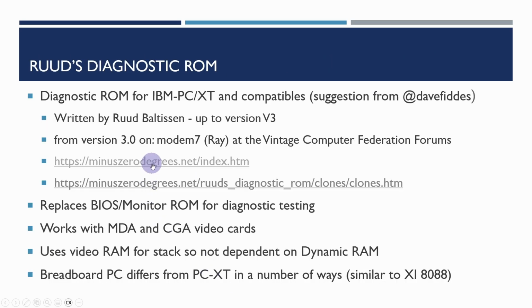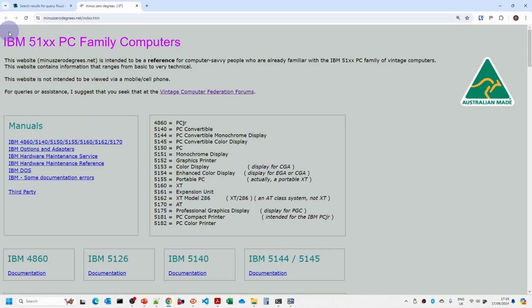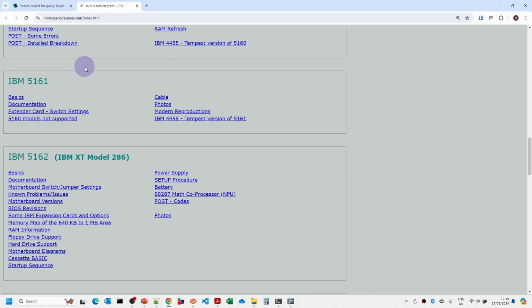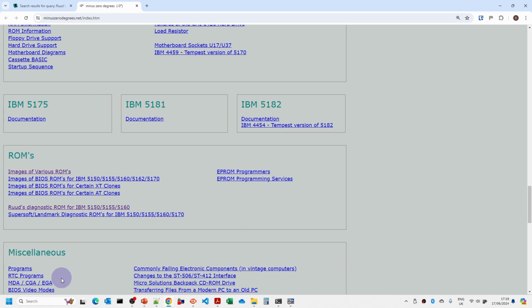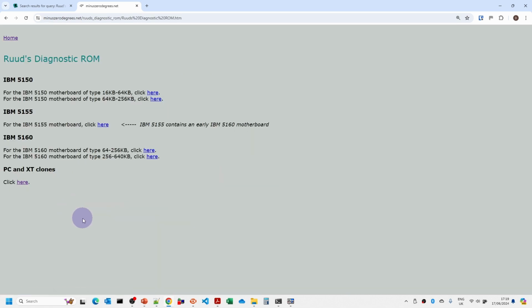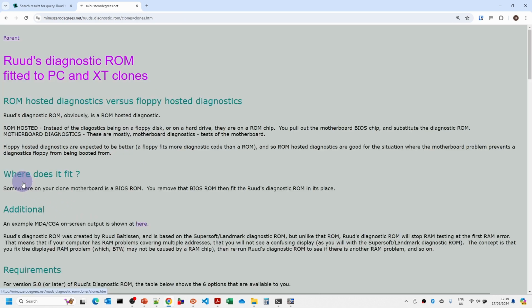So if we take a look at the site, -0degrees, which I've referenced a number of times before, is a really good site, so thanks to Ray for making all this available to us all. And if we go down towards the bottom, we can see that there's Ruud's Diagnostic ROM. I think it was 2010 when Ruud's Diagnostic ROM was originally published online. And there's a lot of background information here.